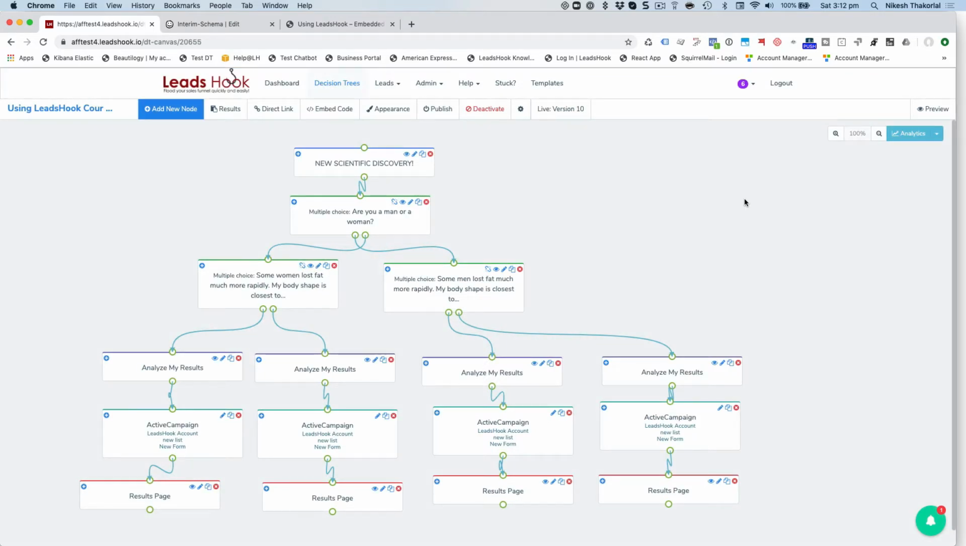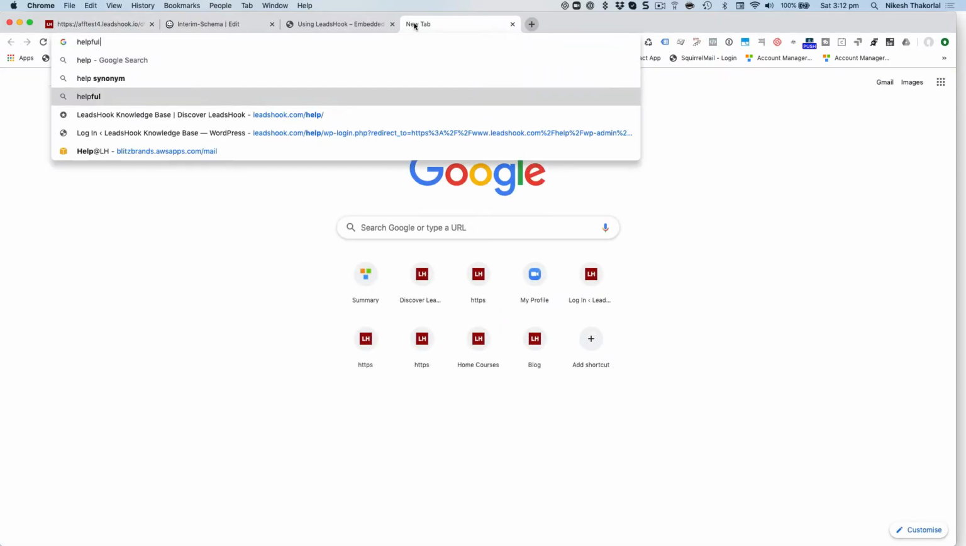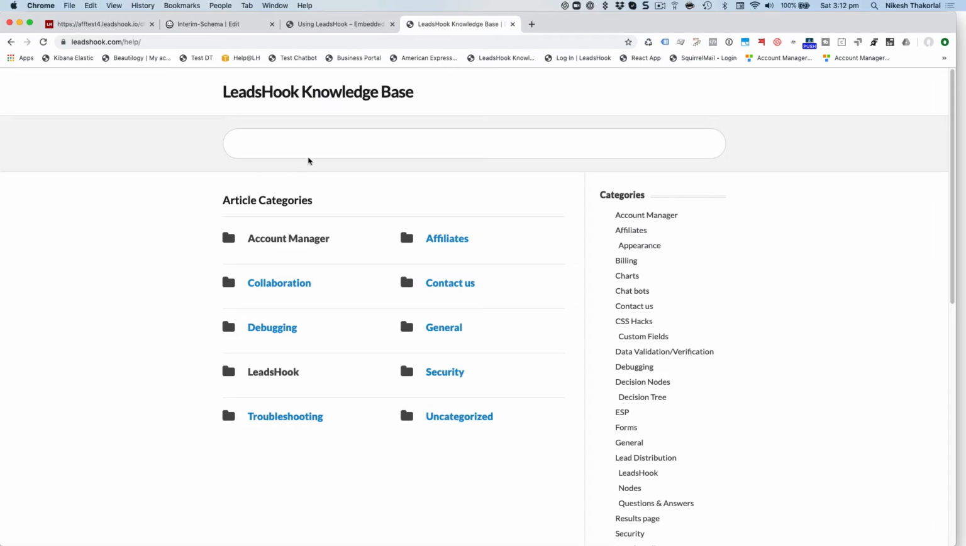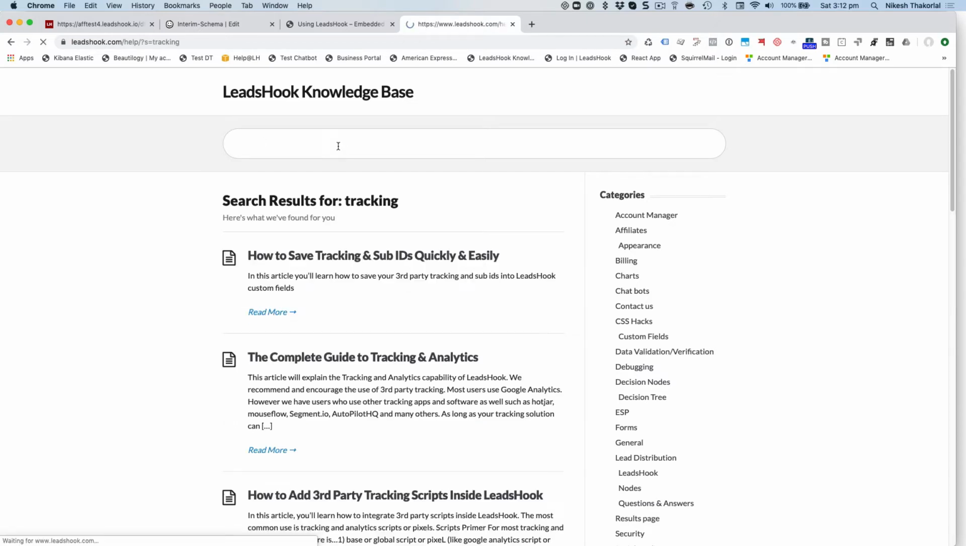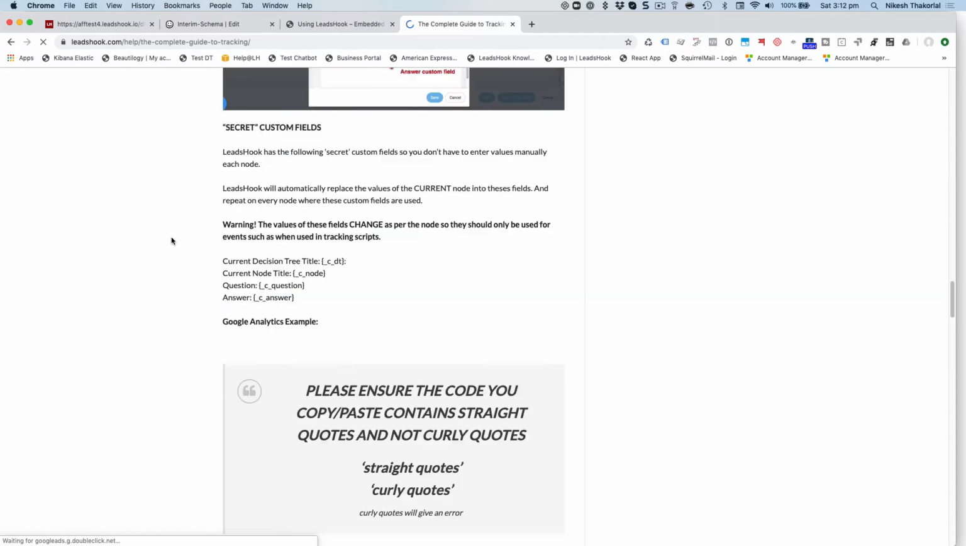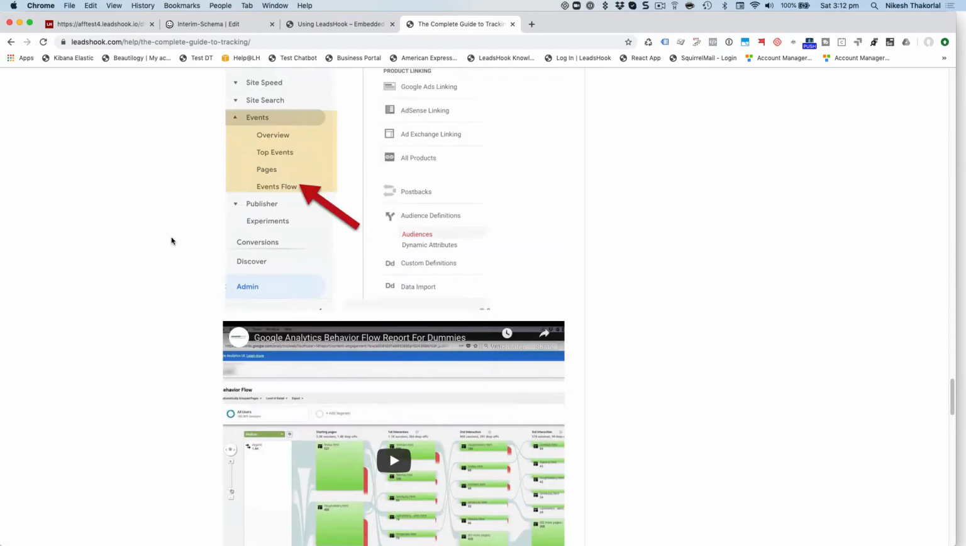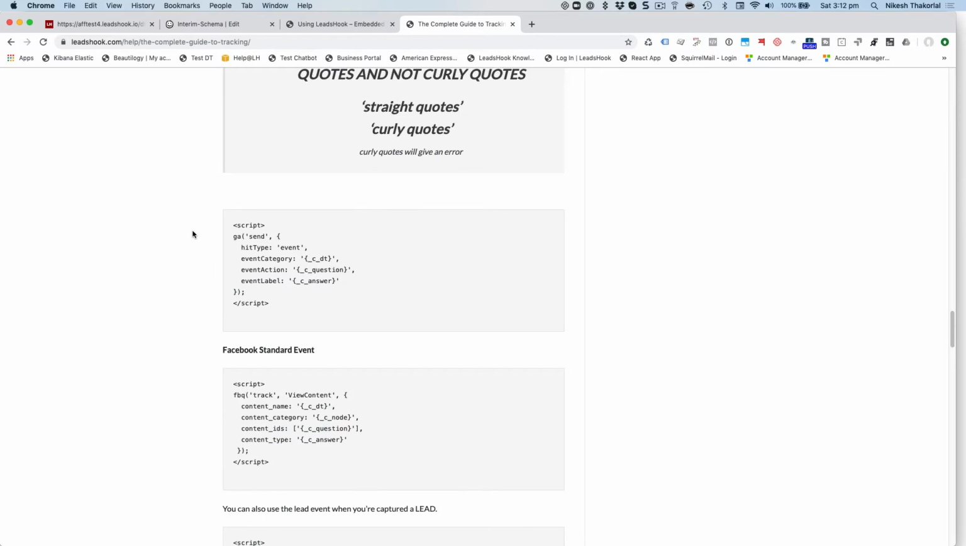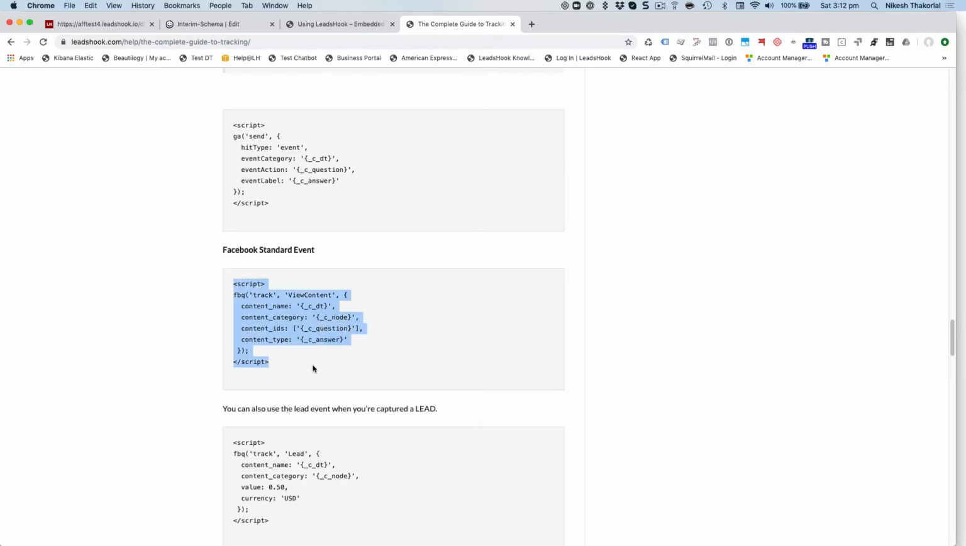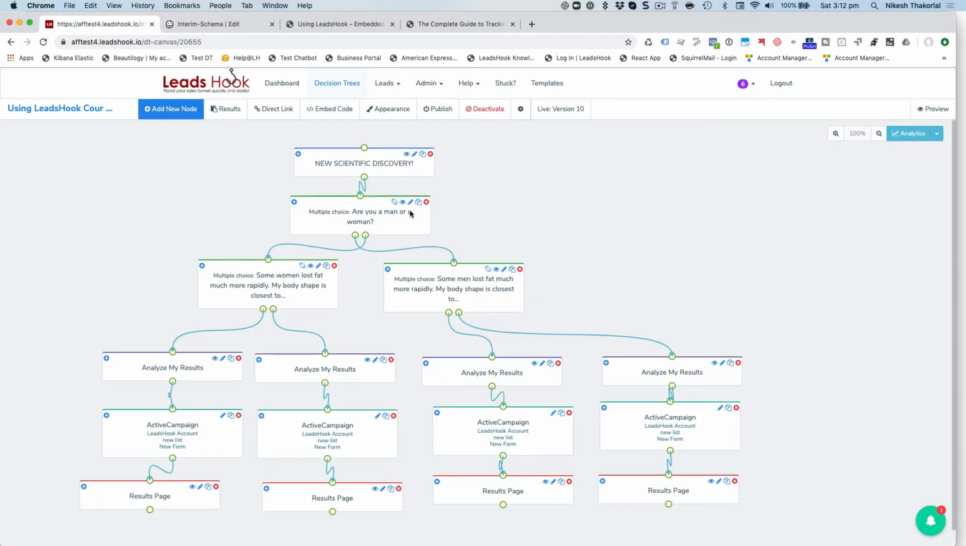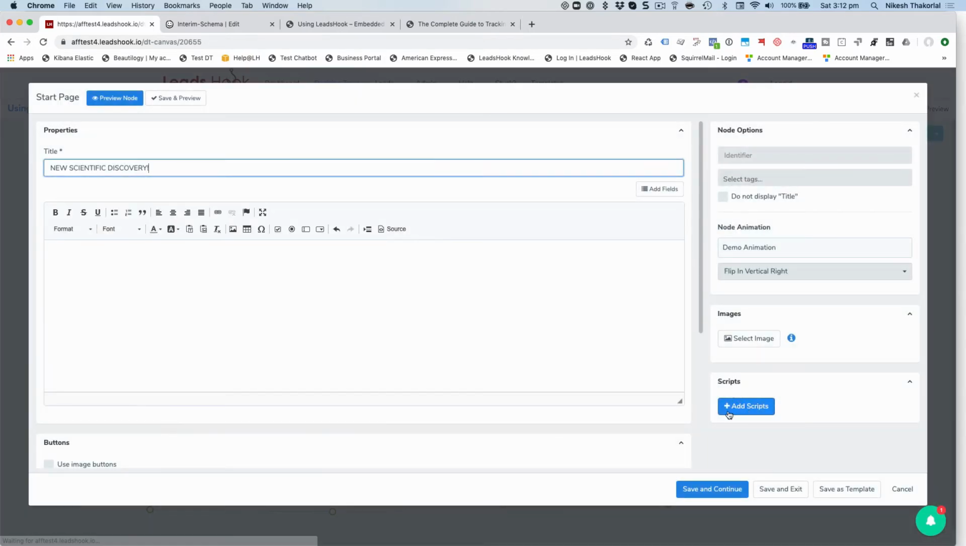Now if you want to track the event level tracking, I'm just going to go over to help here. This is where you will be transferring data at each answer back to Facebook. So tracking. I'm going to go to the complete guide to tracking analytics, scroll to the bottom, and I'm going to find my Facebook standard event right there. That's to fire on each node. So I'm going to go over here and put this over here. So this is node level tracking.